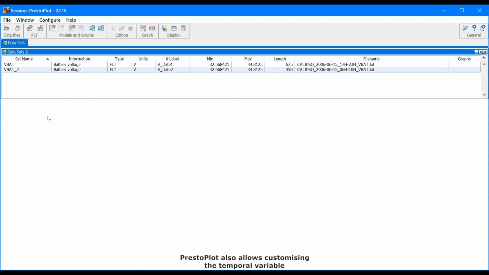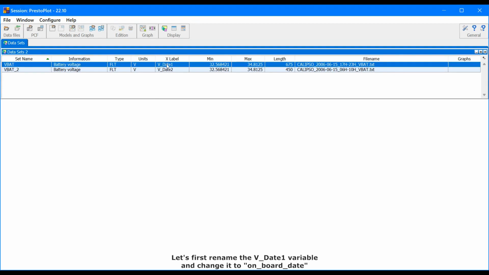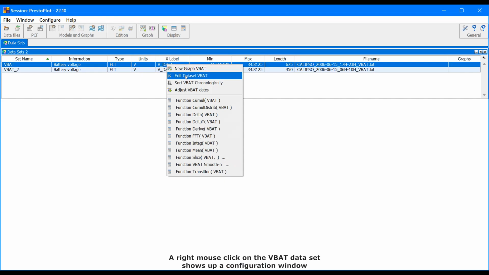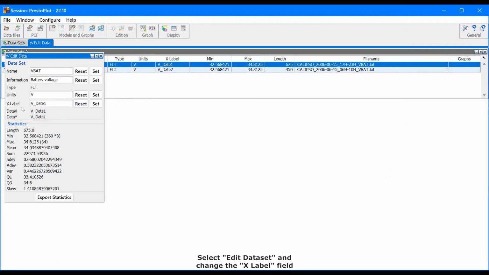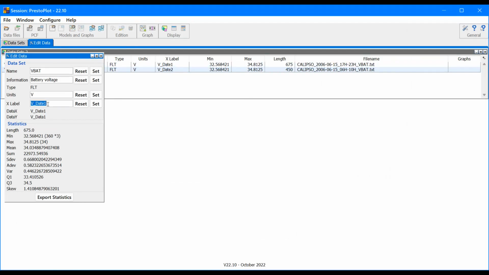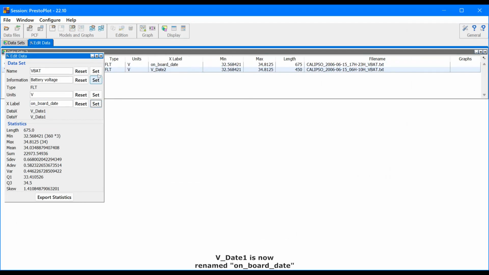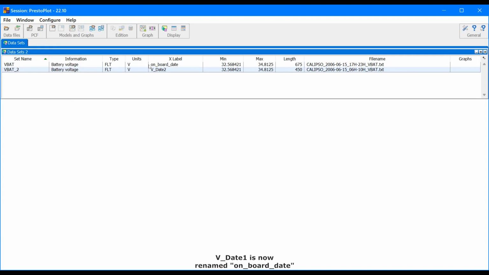PrestoPlot also allows customizing the temporal variable. Let's first rename the VDate1 variable, and change it to onboard date. A right mouse click on the VBAT dataset shows up a configuration window. Select Edit Dataset, and change the X label field. VDate1 is now renamed onboard date.